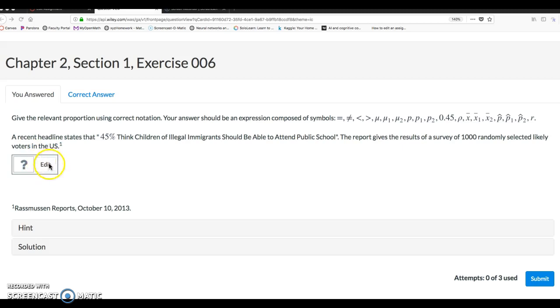Most of these problems throughout this semester will be about using the correct notation. And it gives you some symbols here that you could use: mu, mu1, mu2, p, p1, p2, the 0.45, 45%, x bar, and so on. So the question states that there's a headline that 45% of children think illegal immigrants should be able to attend public school. And the report gives the results of a survey of 1,000 randomly selected voters. So we have a sample right here.